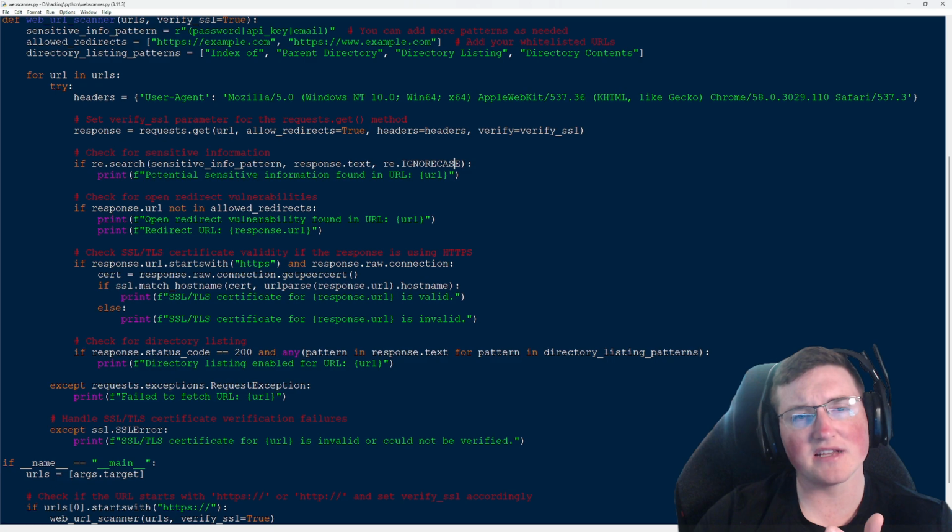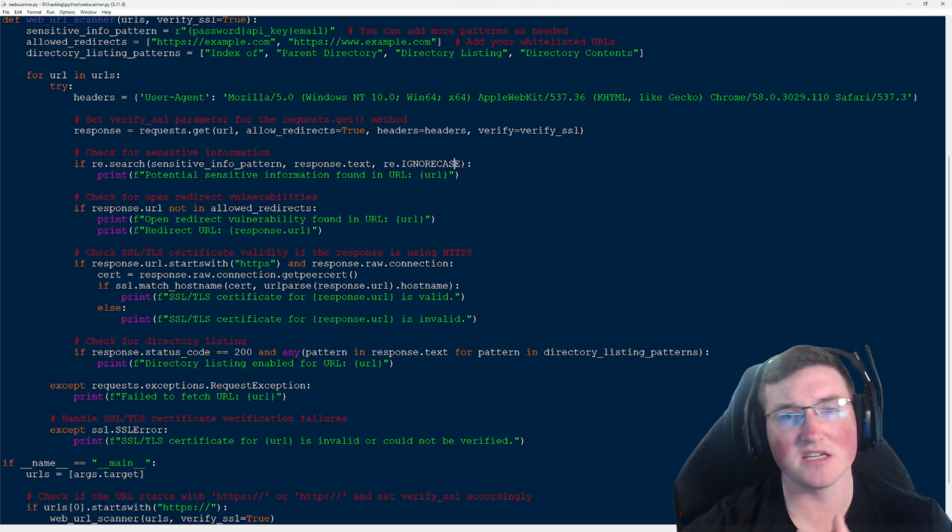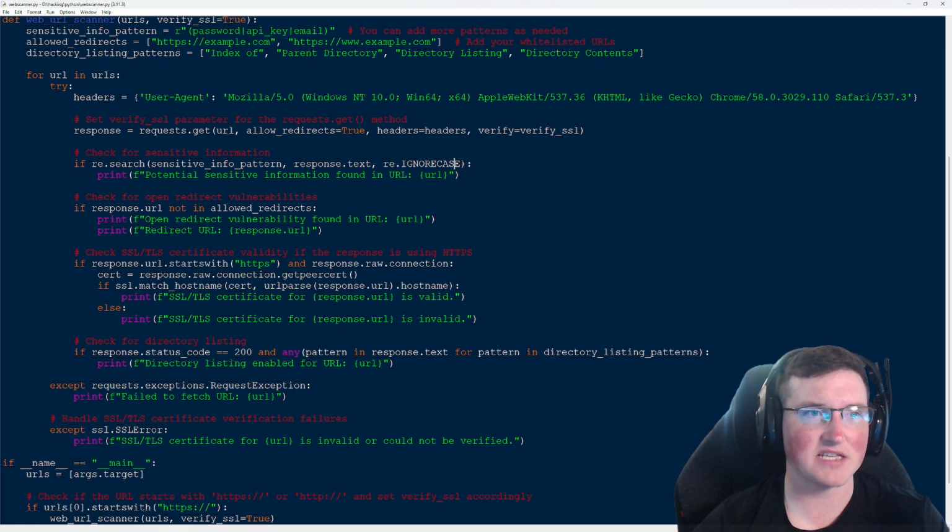Now, the reason we ignore case is because you don't want to start searching for something, for instance, password, and they might have password in there, but it's a capital P, and then you miss it, right? So you want to ignore the case.